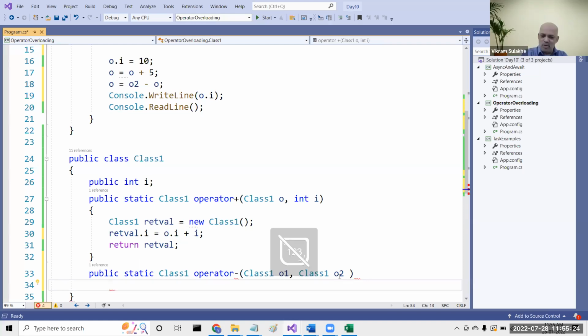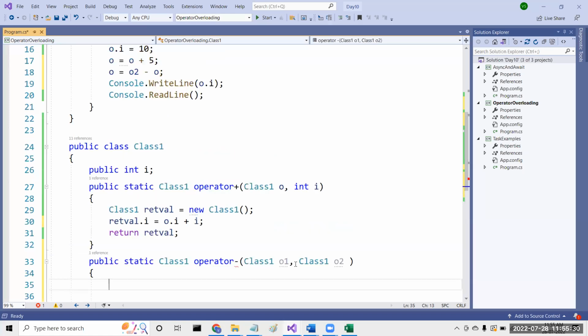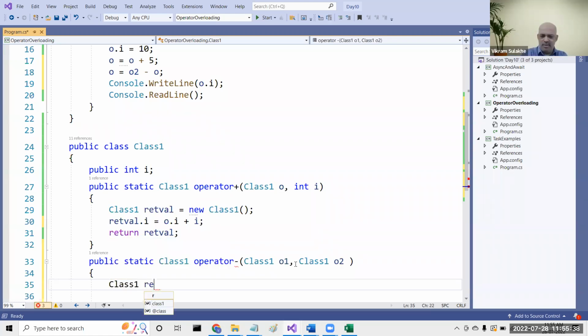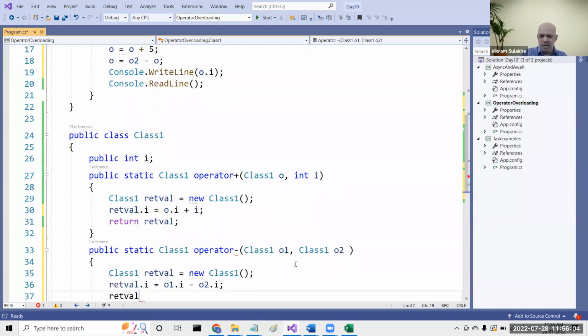Okay. Again, code now. Who's going to give the code? Class 1. Come on. What would I do? Class 1 retval is equal to new class 1. Right. And then retval dot I is equal to O1 dot I minus then O2 dot I. Perfect. And of course return that. Very good.